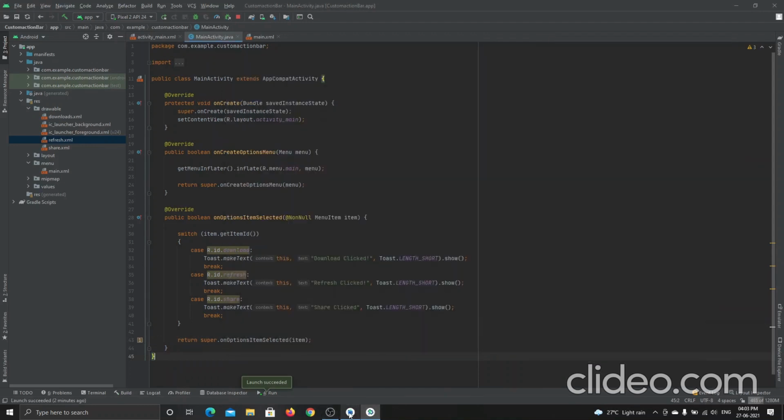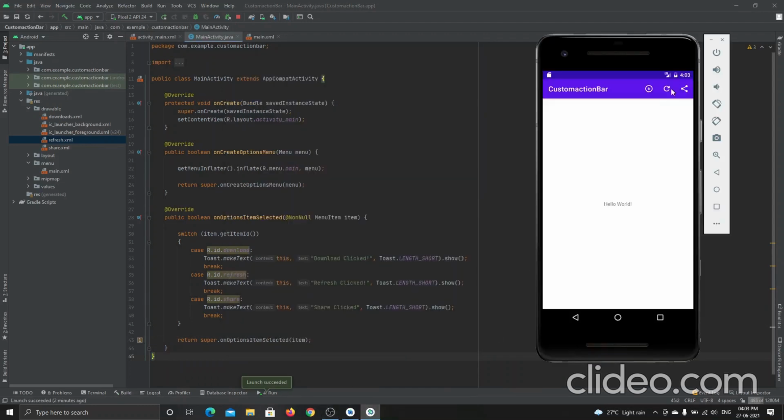See, now what I will do, I will just go here and click on these buttons. Let's see. Now it is showing me download click. What if I click on refresh? Yeah, it is showing me refresh click. And what if I click on share? It is showing me share click.